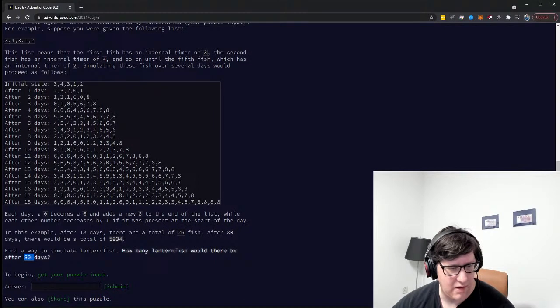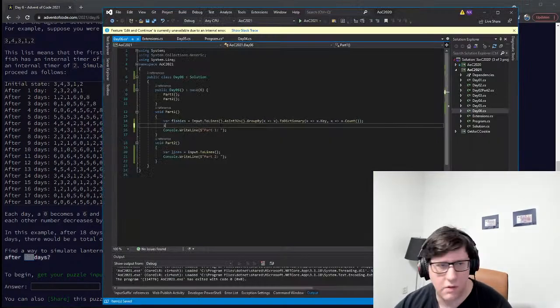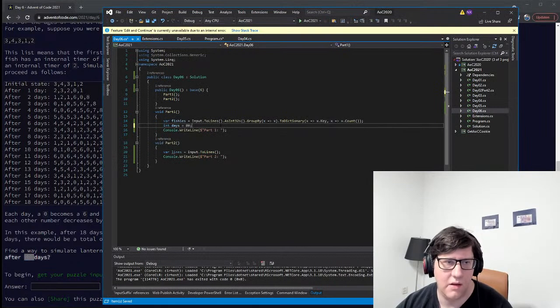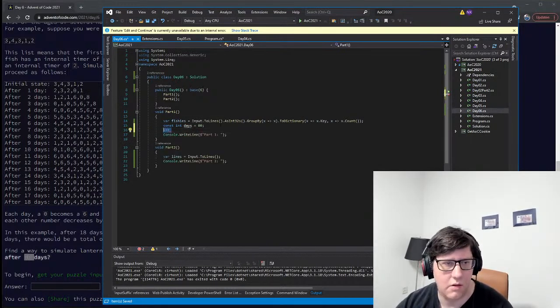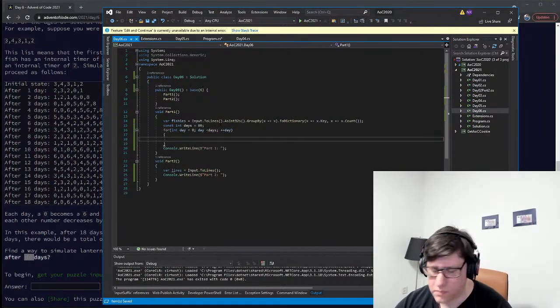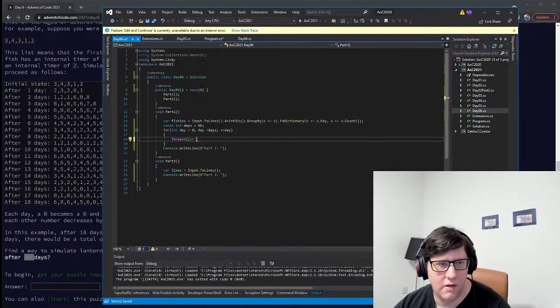So we simulate 80 days, right? So we do int days is 80, and for int day is 0, day smaller than days, day plus plus. So this is just 80 loops. And now we do for each int counter in fishies dot keys.